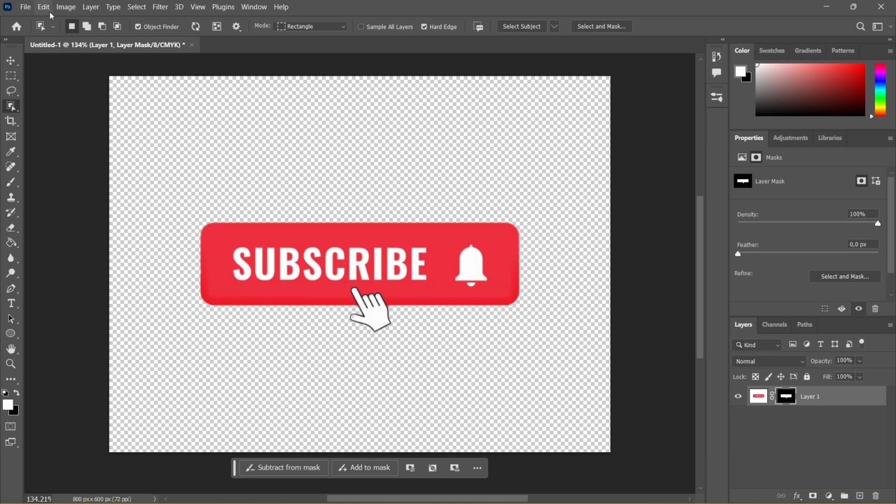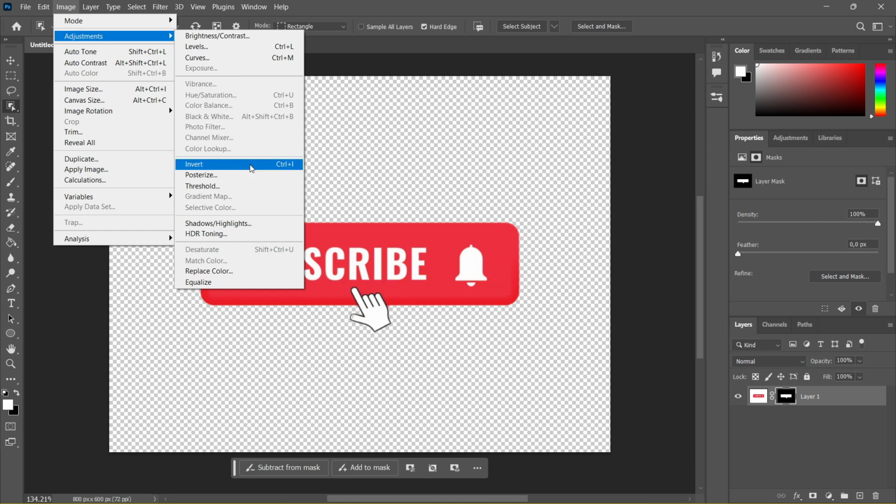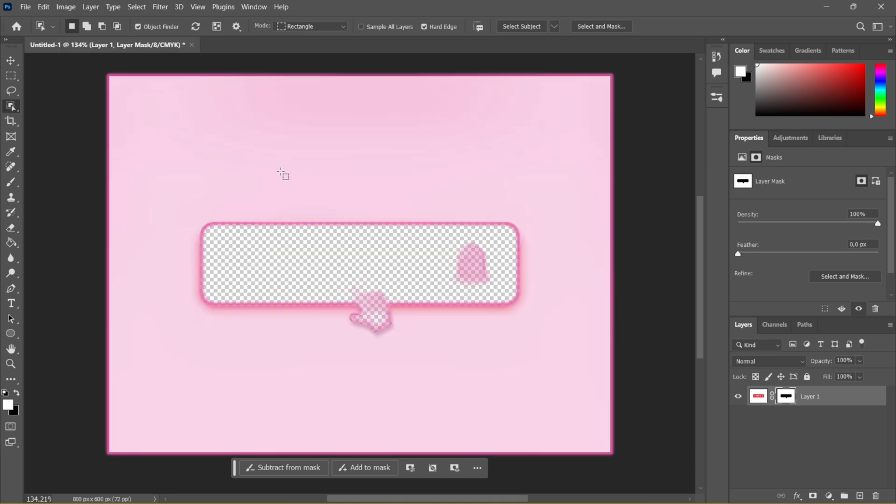Or you can go up here to where it says Image, Adjustments, and click Invert. And there we go. It has successfully been inverted.